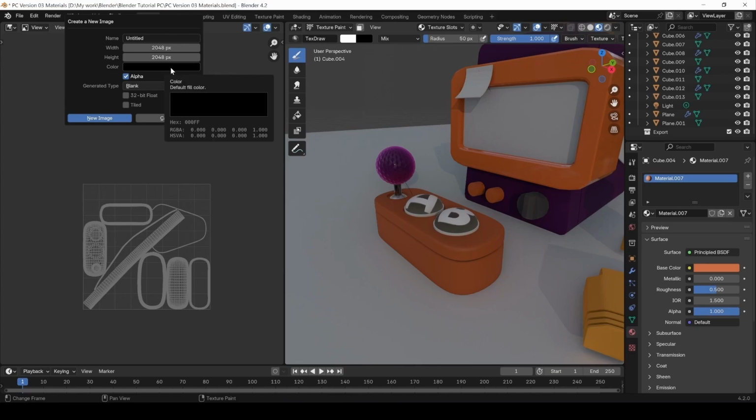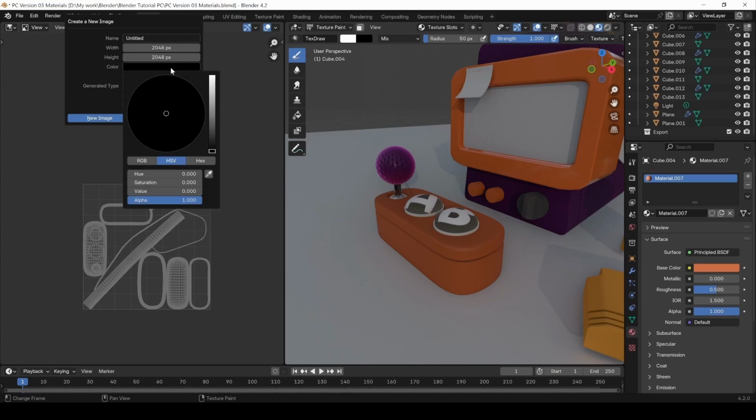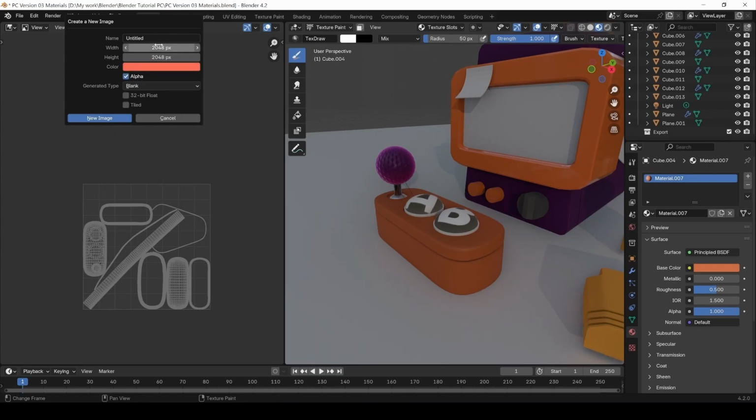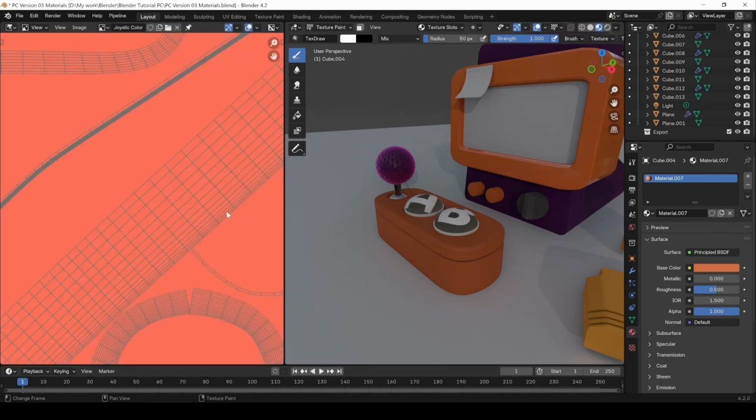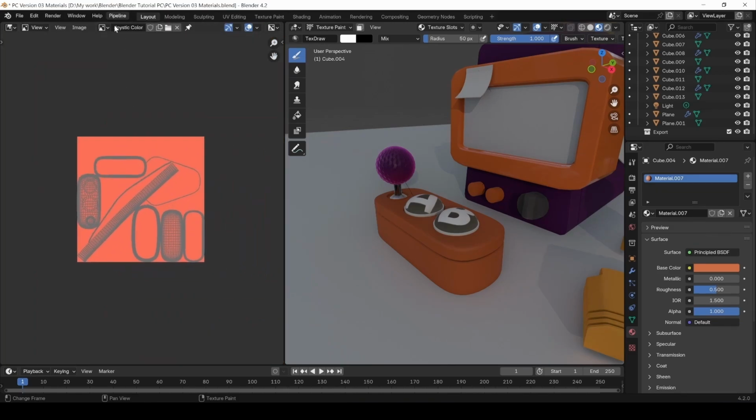For me, I want a color like this one, something like that. Okay, and you name it joystick color. Your image, and you create it. And now you have this image, which is joystick color.